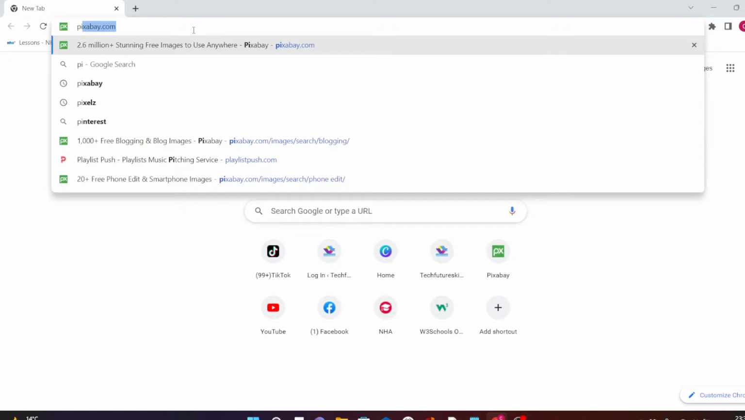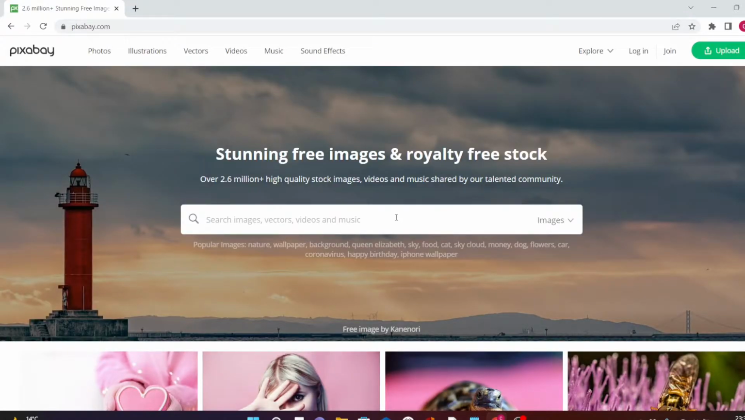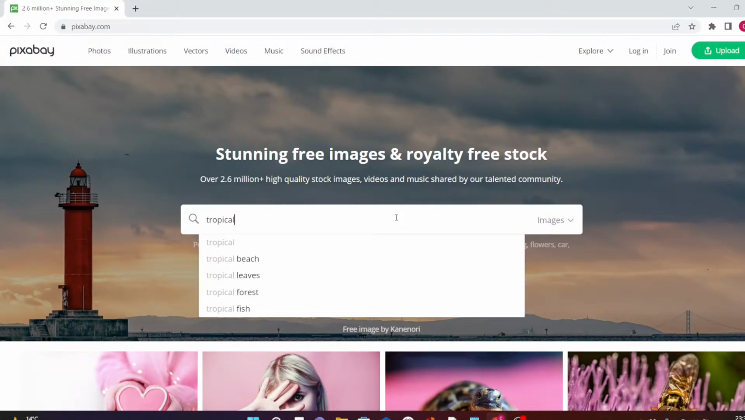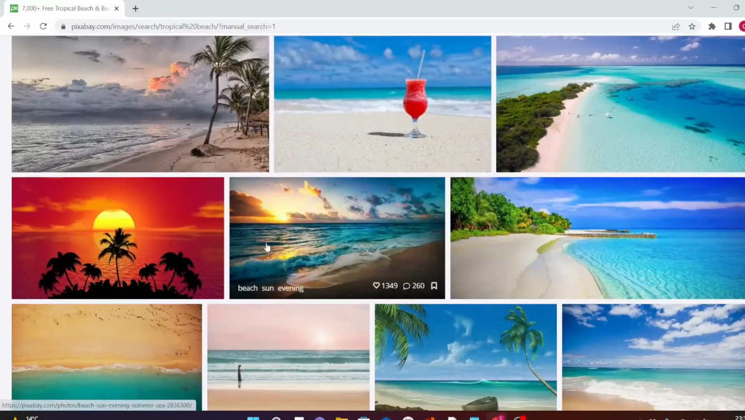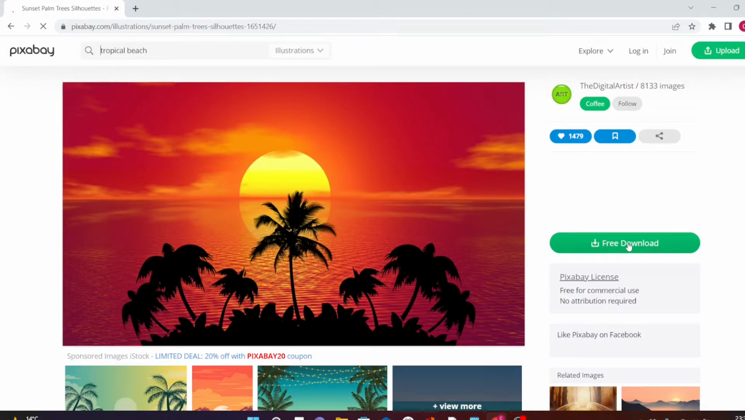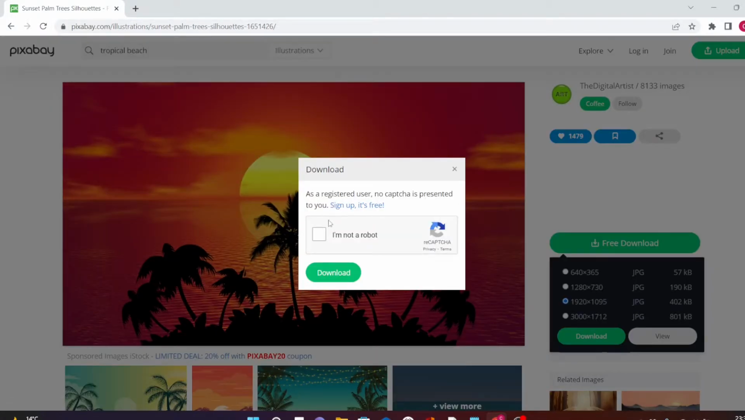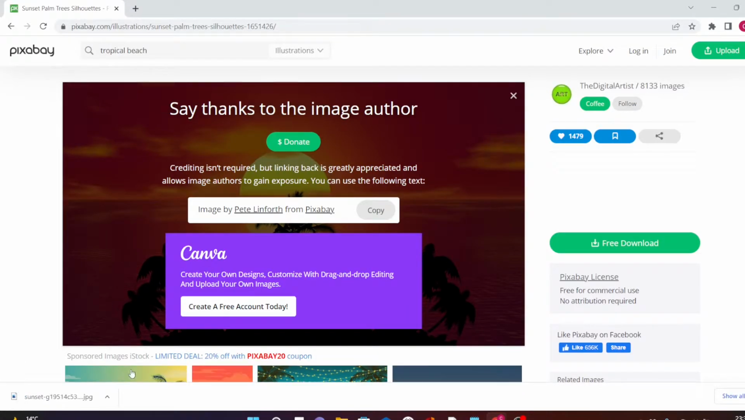And the website is Pixabay. As you can see, we are here now. So once the website opens, let's just go and search for any photo we want to use for this tutorial. Let me just go and search for, let's say, tropical. Let's say tropical beach. So maybe I choose this one. Very nice picture. So you choose it, you download it for free from here. You choose the size of the image you want to download. Then you click on download. Then check that you're not a robot. Then click on download. So you will see the image will be downloaded to your computer.